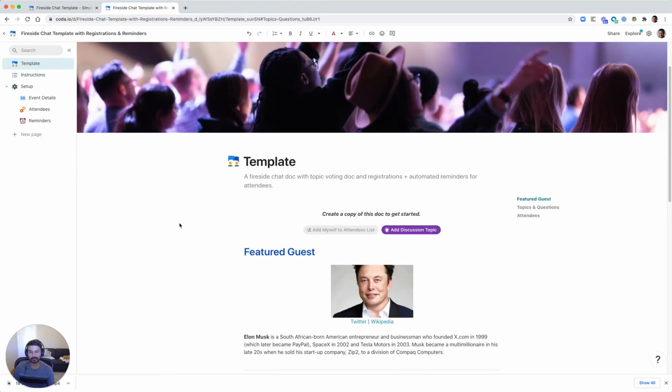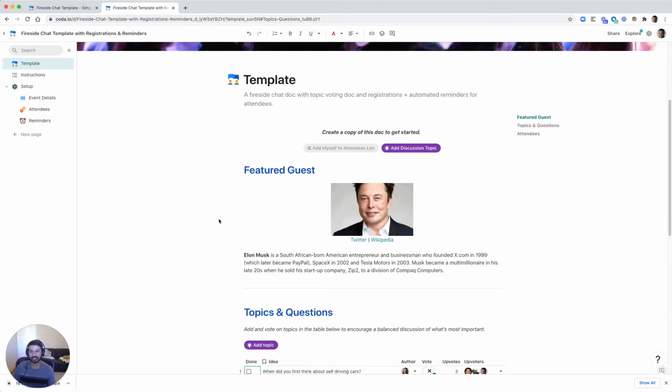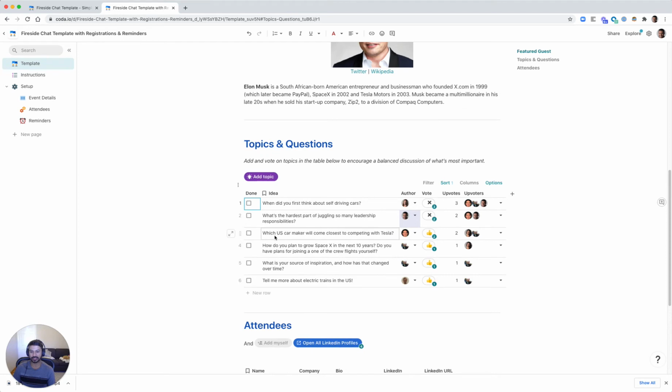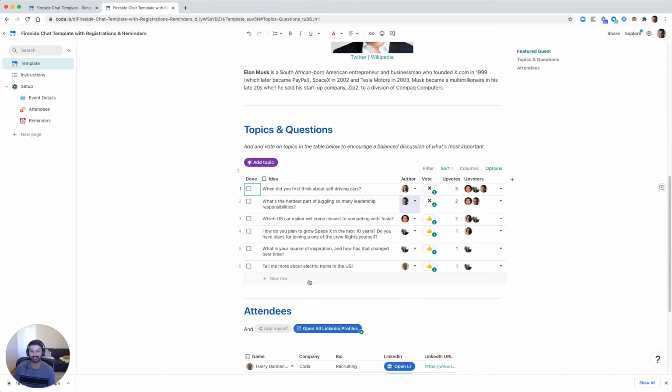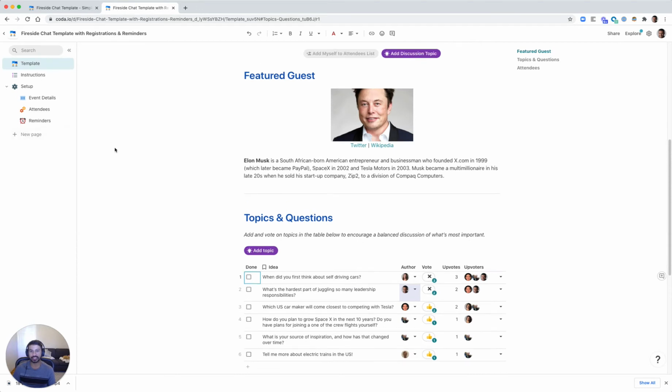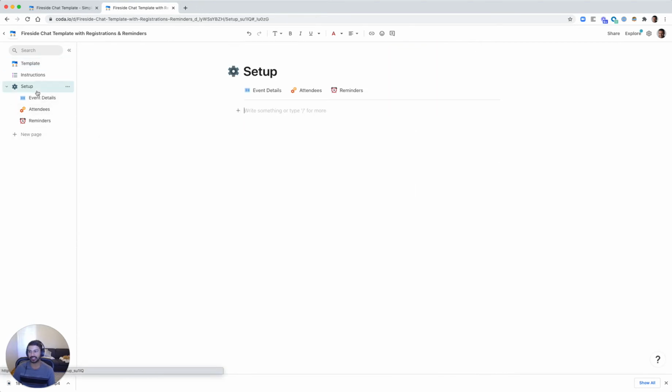So the first page will look pretty familiar. It's the same featured guest section. You can add topics. When people push the add themselves to the attendees button, they'll show up in this table below. But the neat part of this doc can be found in the setup section.